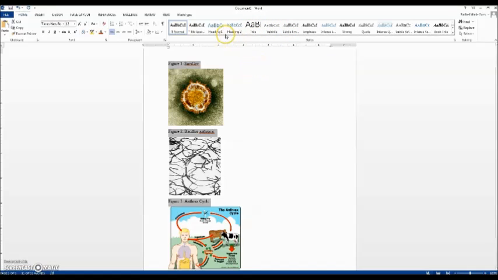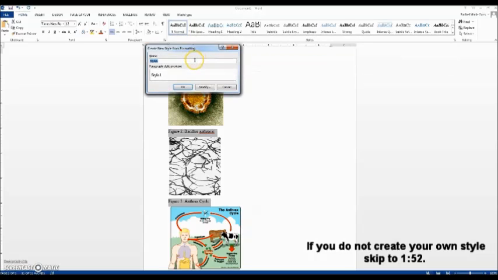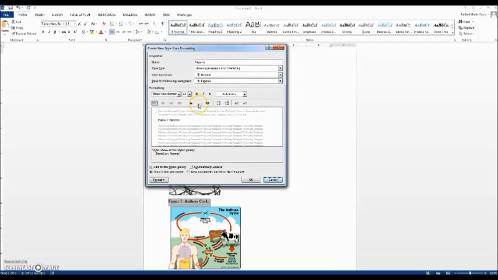Now, you can either select one of these or click this drop down arrow, and we're actually going to show you how to create your own style for your figure headings. So click Create a Style, and then you're going to want to name your style. So we're just going to name it Figures. After that, you're going to click Modify, and then in here you can actually modify the type of font and styles and alignment, and if you want to make it bold or underline, whatever way you want to format your font, you can do it in here.